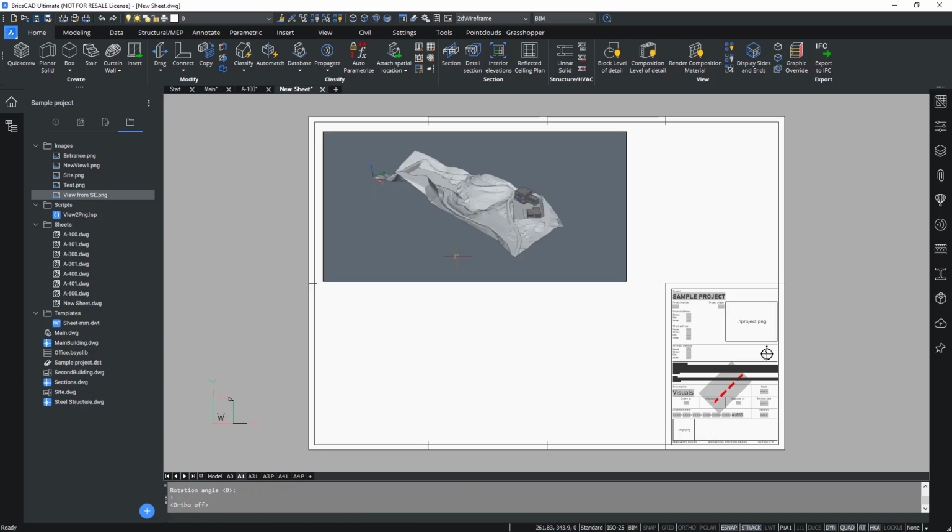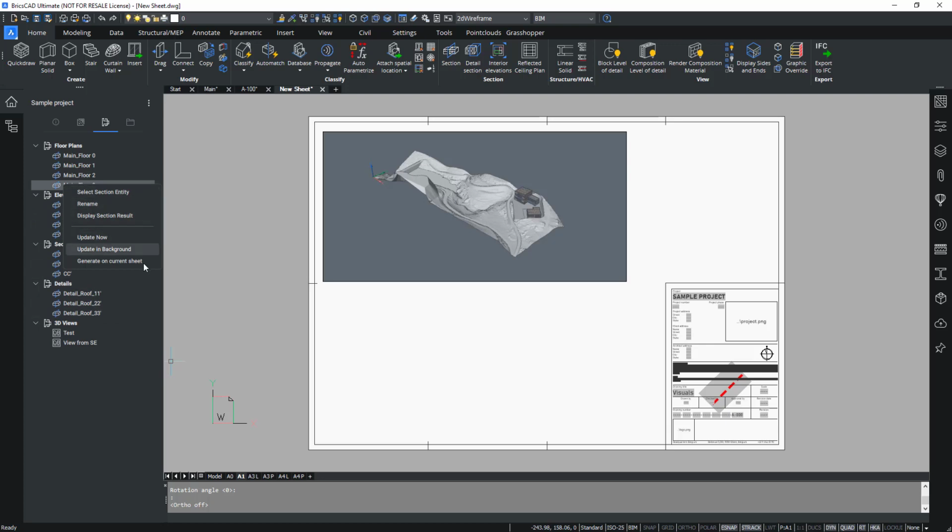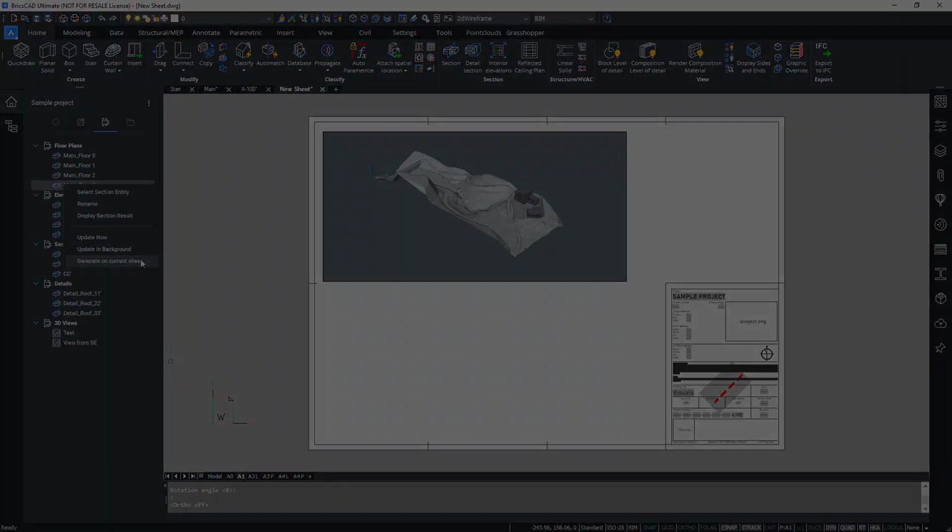This could be done the same for other sections and drawings. Return to the sections and views in the project browser, and you should find a new view called View from SE under 3D View. You can place that view on the current sheet, or any other sections that have already been created to support the information on the current sheet. Similarly, for drawings, such as floor plans, you can now right-click them and select Generate on Current Sheet to bring them onto your current paper space drawing.